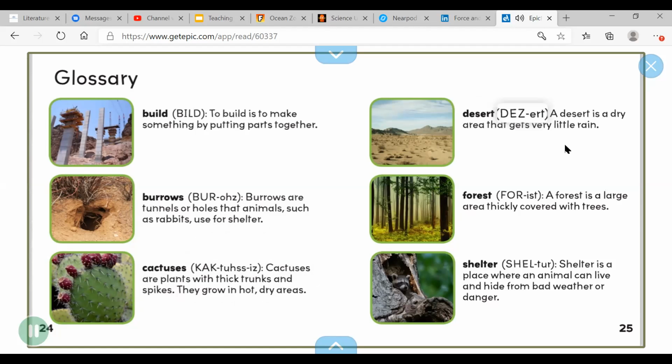Desert. A desert is a dry area that gets very little rain. Forest. A forest is a large area thickly covered with trees. Shelter. Shelter is a place where an animal can live and hide from bad weather or danger.